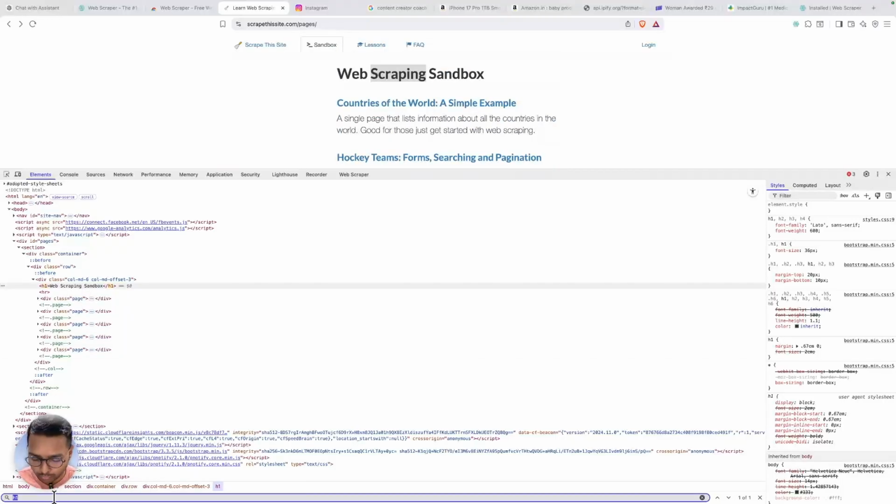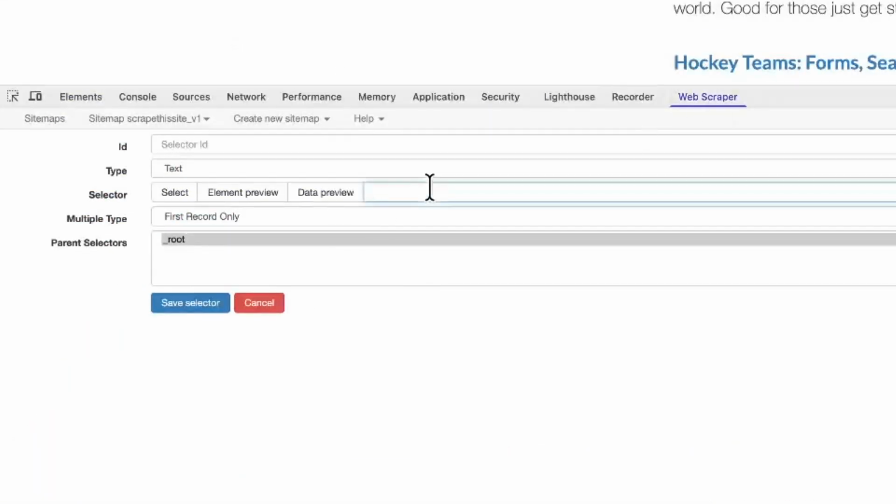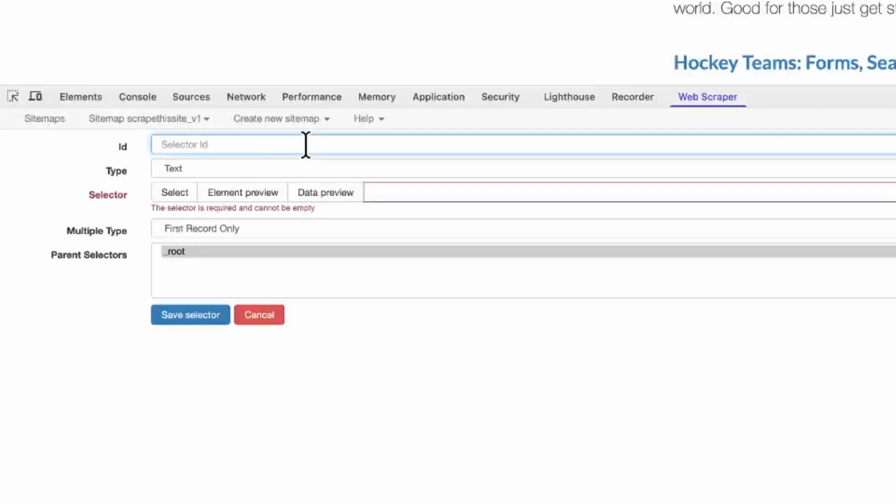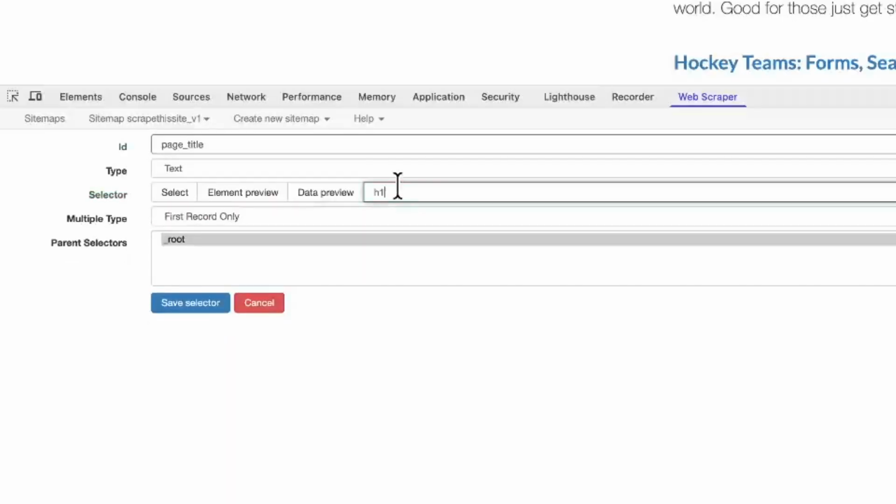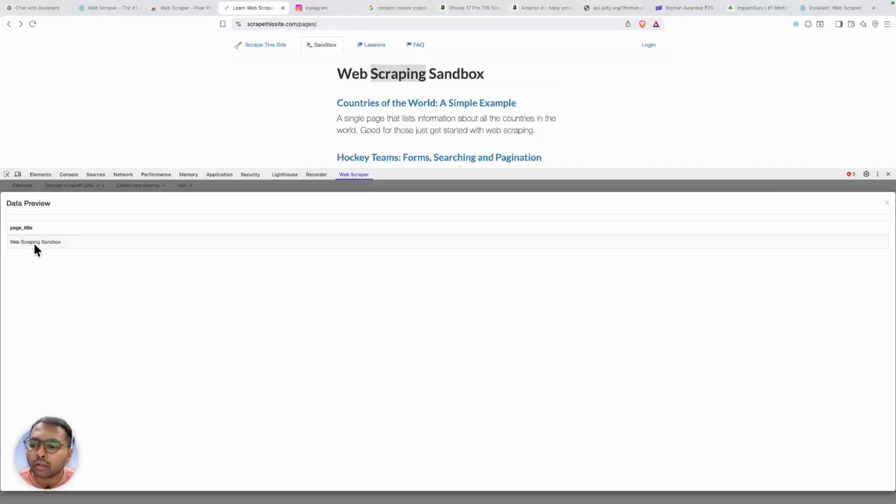Okay, so I'm going to copy this h1, go to web scraper, then the selector id will be page title. Over here, I'm going to put the CSS selector. In our case, h1 will be our CSS selector, and we are going to extract text. So we are going to do data preview. If you click on data preview, see how it effectively captured the title of the web page hidden inside the h1 tag, web scraper sandbox.